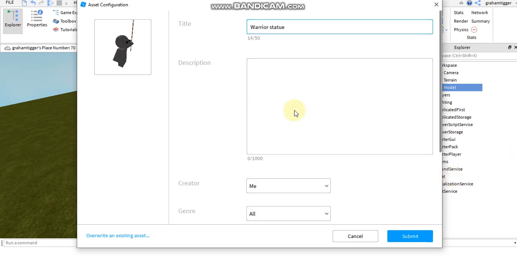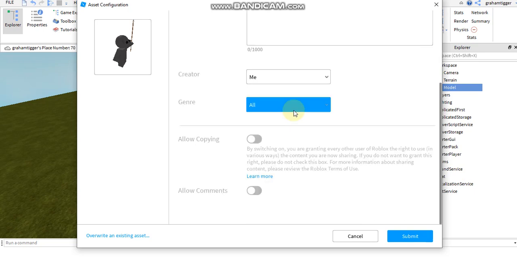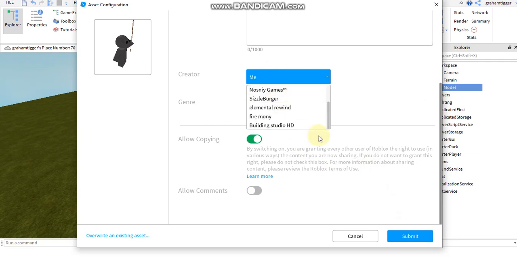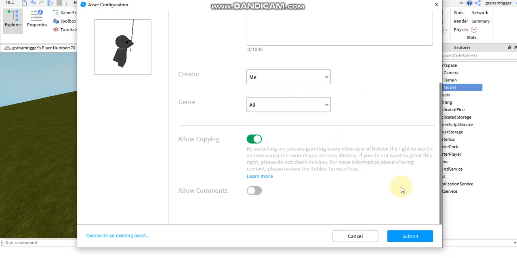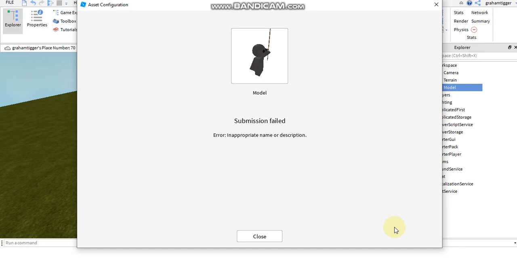And if you want people to be able to get it, you press allow copying, and you can switch the creator if you want. I don't know why you do that. Then you can press submit.